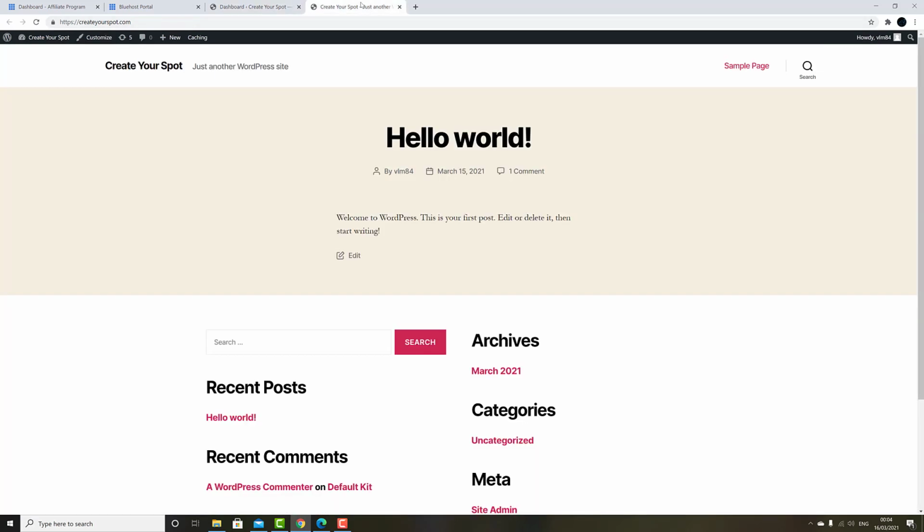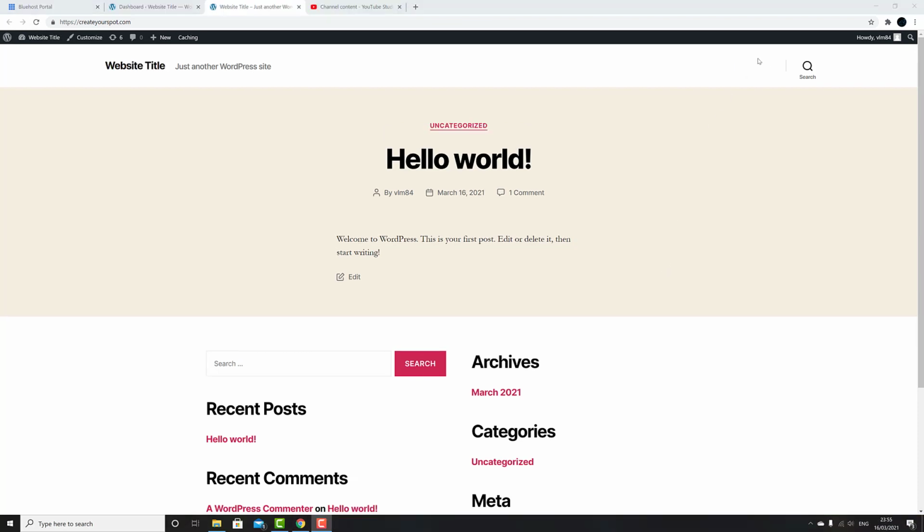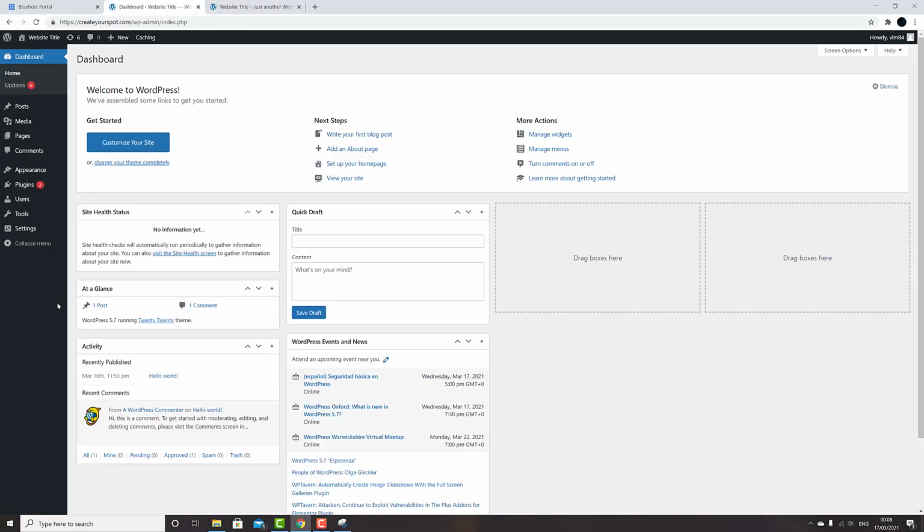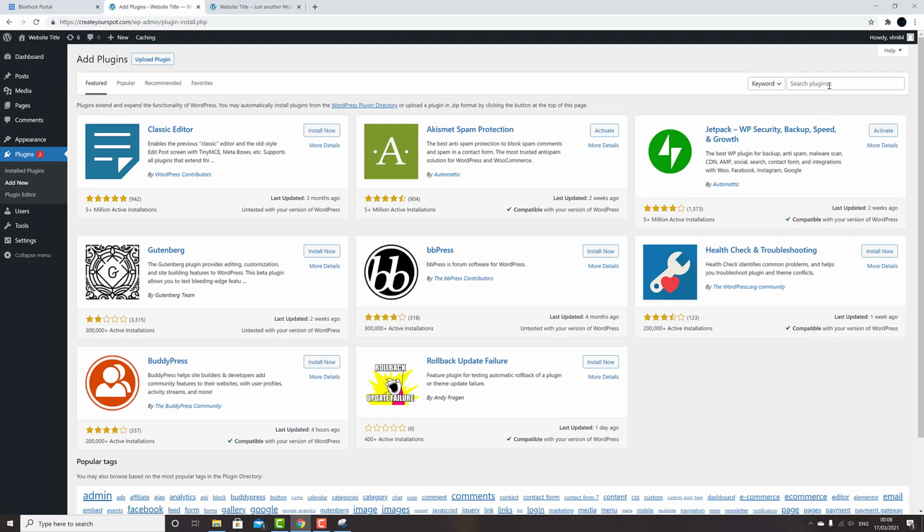Now if we go to our website and refresh it, you will see that all pages have been deleted, leaving a completely blank homepage. Okay, our WordPress is now ready to import a complete website. And to do so, we will need to install a few plugins first. Go back to your dashboard, highlight Plugins, and click Add New. In the search bar on the right hand side, type Elementor.